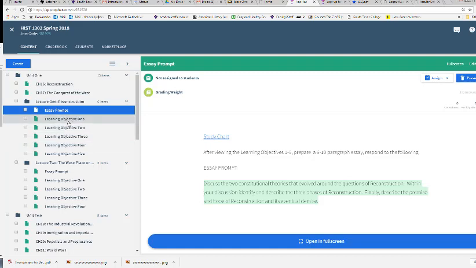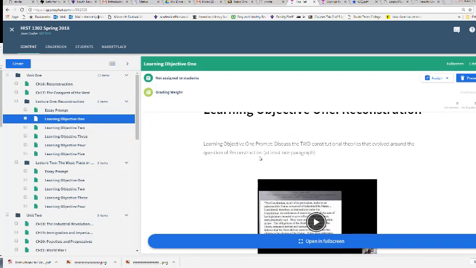So how you prepare for this is basically these learning objectives break the essay response to this prompt into sections. Right, so learning objective 1 comes with a prompt. Discuss the 2 constitutional theories that evolved around the question of Reconstruction. Right, so it's just taking that chunk of the essay prompt, and it indicates that this portion of the essay is going to be at least, could be more, 1 paragraph. A paragraph is about 5 to 6 sentences.